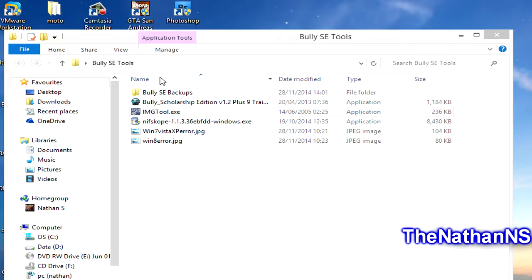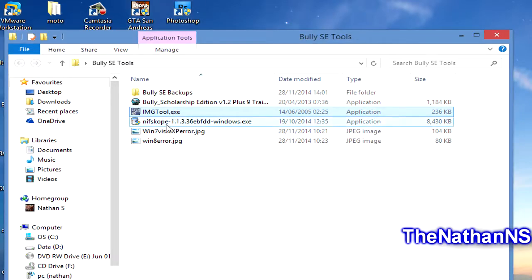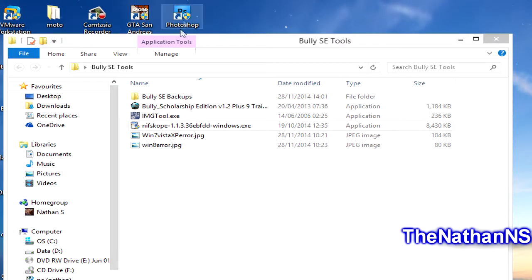Hello, today I'm going to show you how to modify textures on Bully Scholarship Edition for the PC. What you need for this is IMG Tool, NifSkope and any image editing program that can export in a TGA format such as Adobe Photoshop or Paint.net. I'll put the links to these in the description.